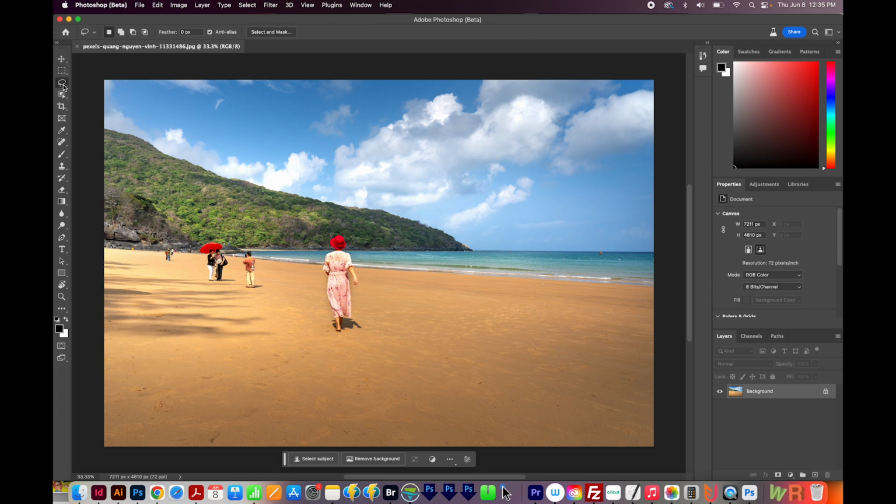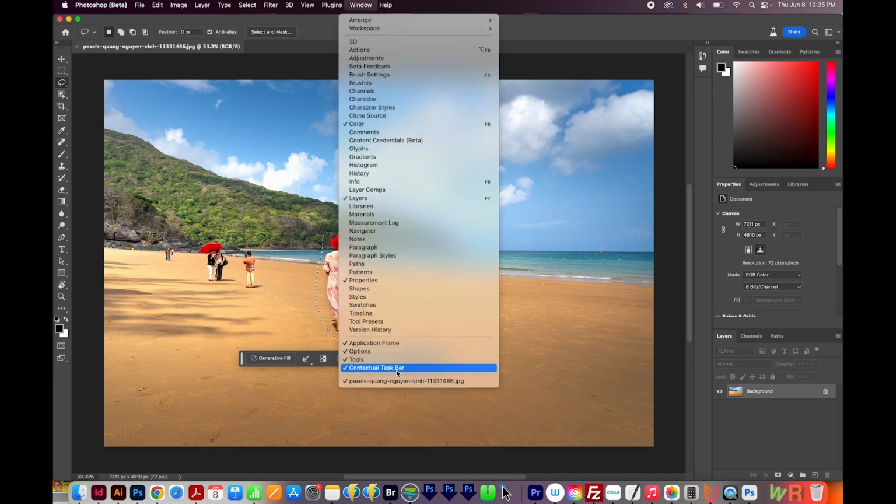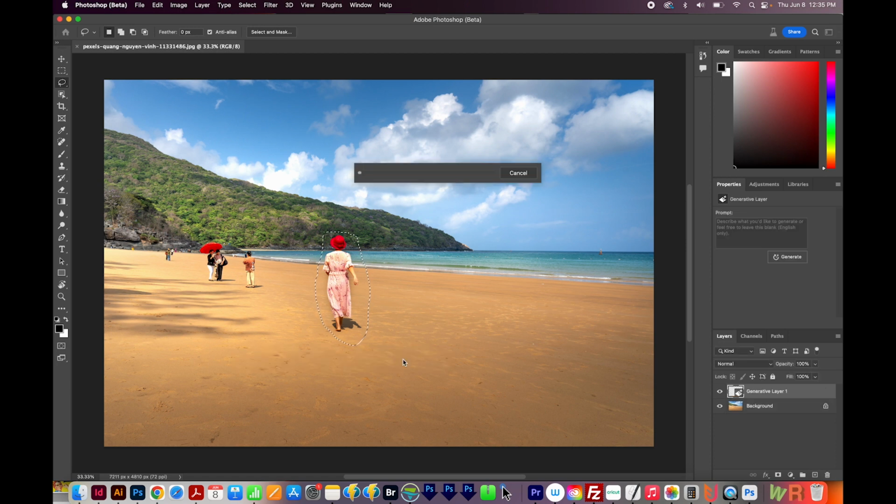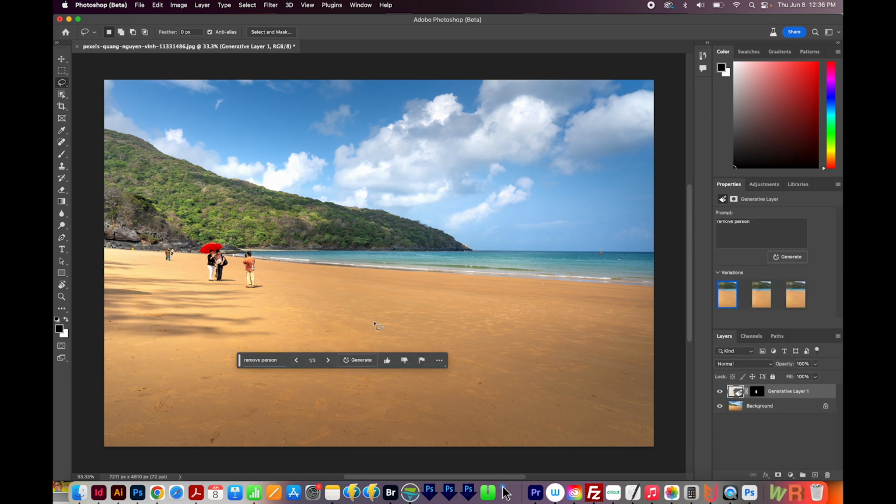So I'll get my lasso tool right over here, and I'm just going to draw around this person. Then this contextual taskbar will pop up. Now, if you're not seeing this, you can just come up here to Window, and then contextual taskbar right down here at the bottom. So I'm going to click in Generative Fill here, and I'll type Remove Person, and then Generate. And as you can see, it did a really great job of removing the person.